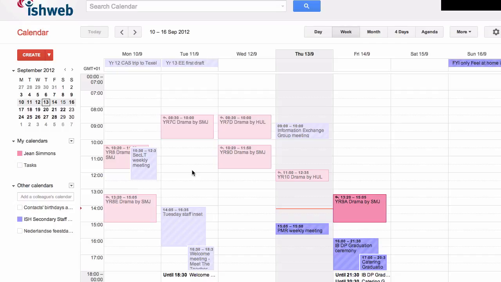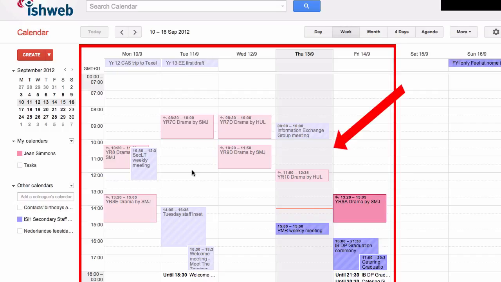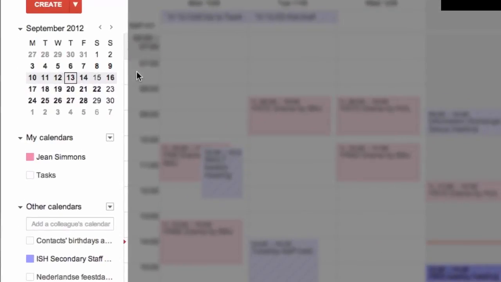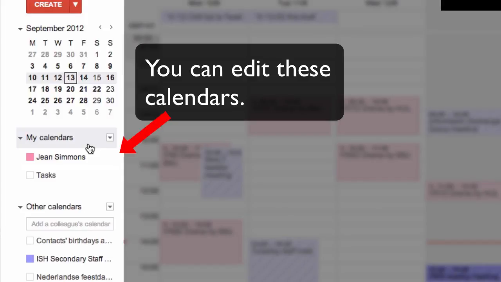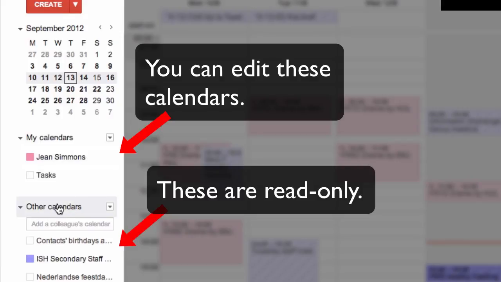So let's start with what we see when we open Google Calendar. On the right hand side you see a view of your calendar. On the left hand side you see a mini calendar and our list of calendars down here. The top section, My Calendars, are the calendars that you have the rights to add events to, and to edit or delete or change somehow. Underneath, where it says Other Calendars, are the read-only calendars. So things like the secondary staff calendar, which teachers can't actually edit, but they're very useful for viewing.